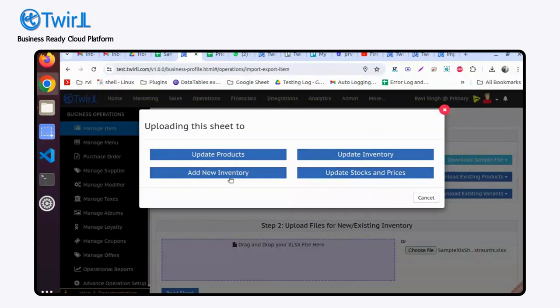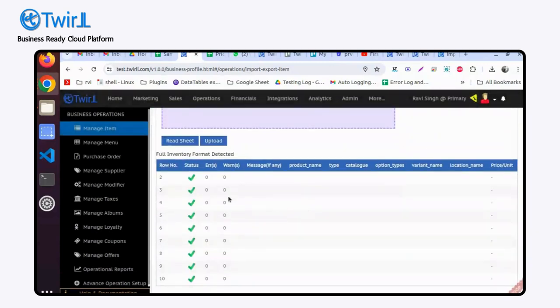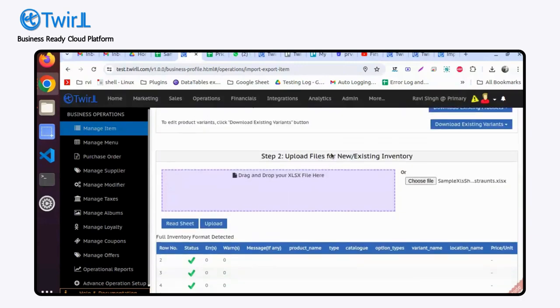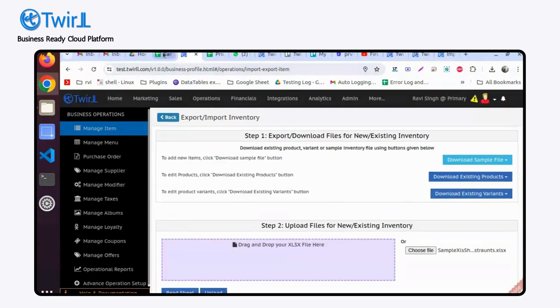Since you are adding new inventory to your business, simply click on add new inventory, and it will start showing this kind of information. Since I don't have any information in this sheet, it is not detecting anything. Once it detects a correct sheet, it will start showing what you have, product name, type, catalog, and everything. Then simply you can click on the upload button and it will start uploading it.